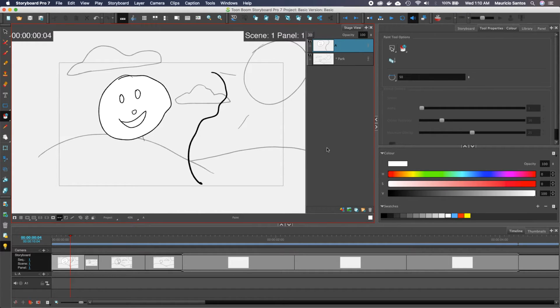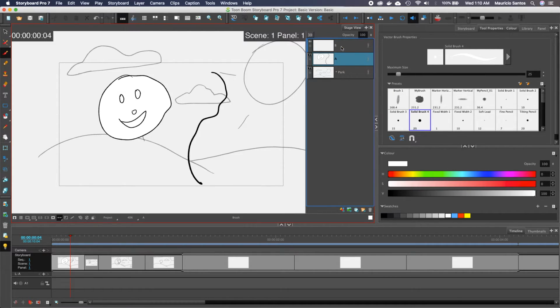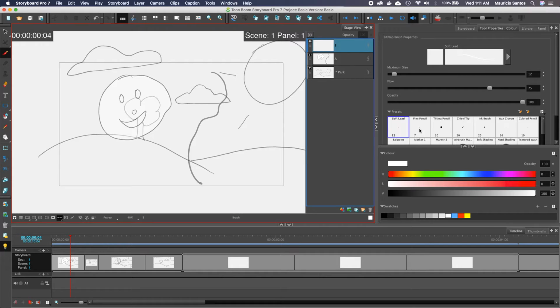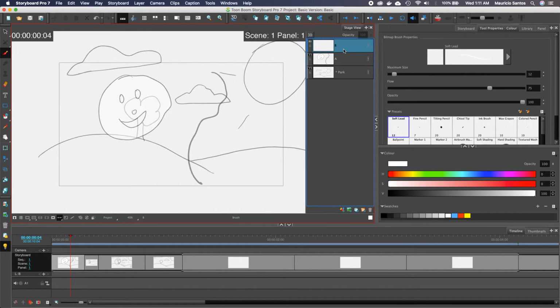In a nutshell, the bitmap layer, what it does is you can see it changes your options. If you have a brush selected and you go from a vector to a bitmap layer, your brushes actually change because they're going to be different. A bitmap layer is basically pixels that are rasterized, so you're not going to be able to preserve individual strokes.